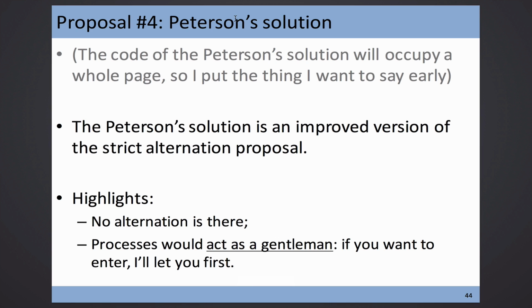It's highlighted as we wanted to remove the alternation from two pages before. And this process is very interesting. You can change the code a little bit. But in this version I give you, those processes pretend to be gentlemen. What was the meaning? Very interesting.